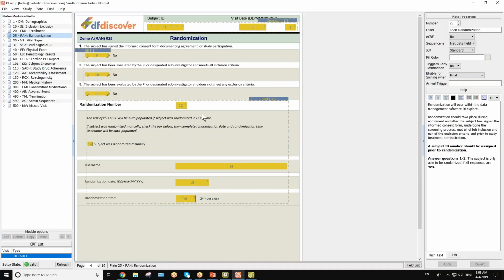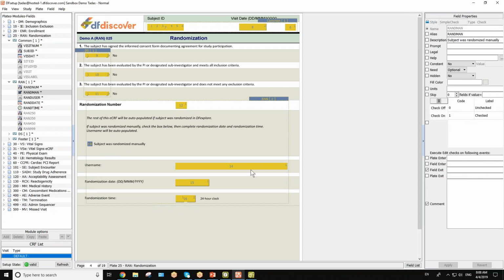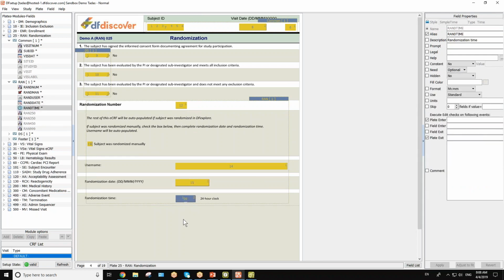So if I were to look into my study here, I have my visit code field, I have my subject ID, I have my randomization number field, manual randomization toggle checkbox, the username field, a date field, and a time field.